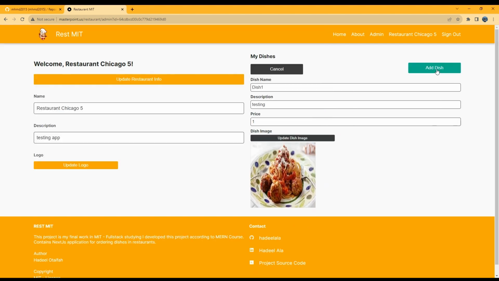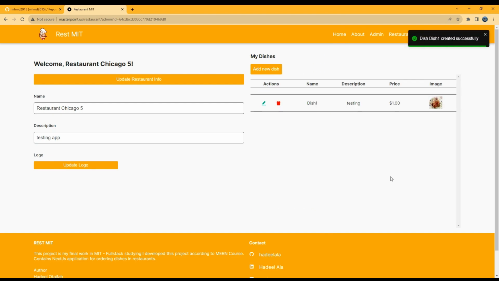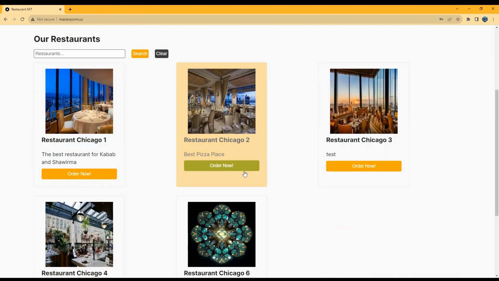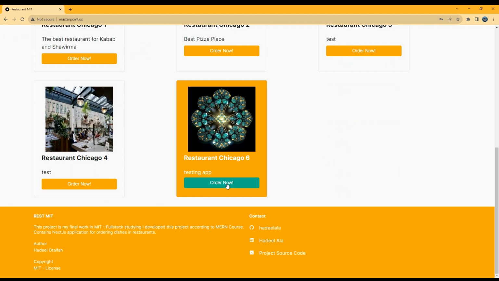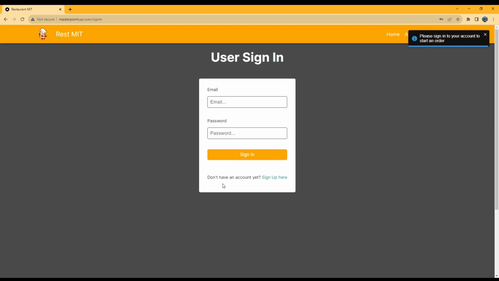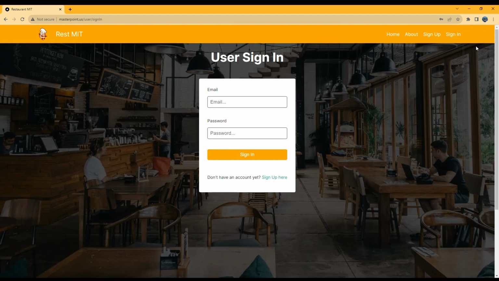Next, upload a tantalizing image of your dish. This will give your potential customers a mouth-watering preview of what to expect. And there you have it. Your dish is now live and ready to entice food lovers.